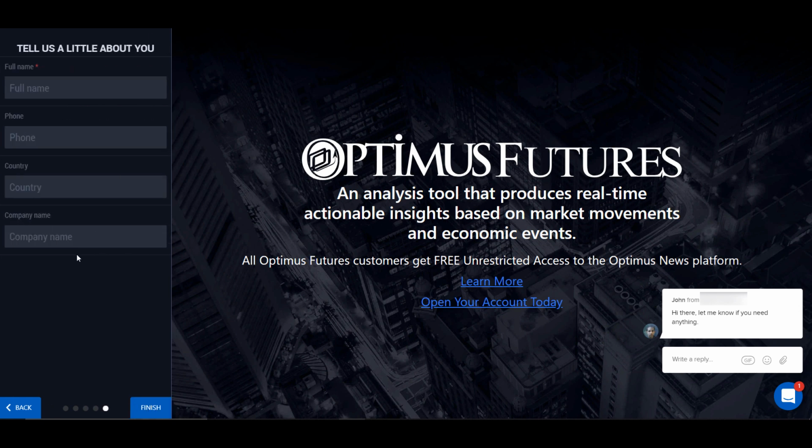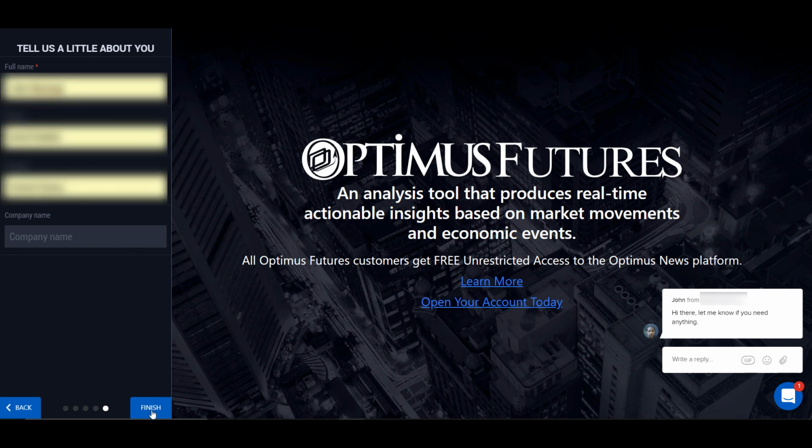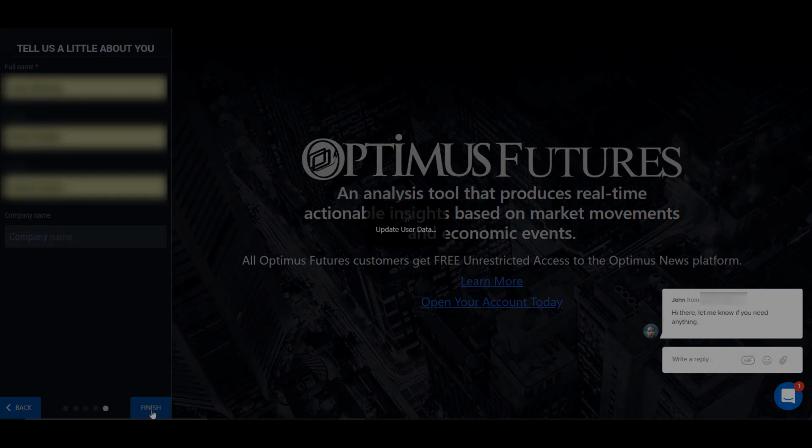Now, after clicking next, you will be presented with the final initial login screen of Optimus News. This is the Tell Us a Little Bit About You section. You'll simply need to fill out the dialog boxes with your name, your phone, your country, and the company you work for if you'd like to disclose that information. Once you have filled out the dialog boxes with the appropriate information, you can click on the Finish button to proceed in using Optimus News for the very first time.